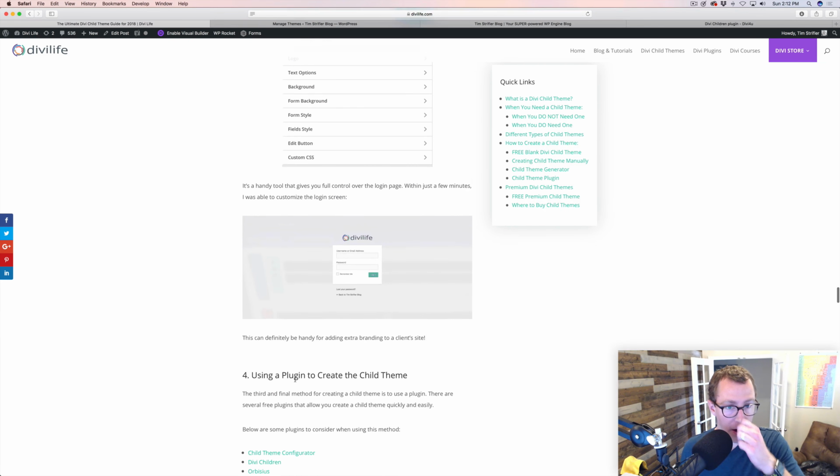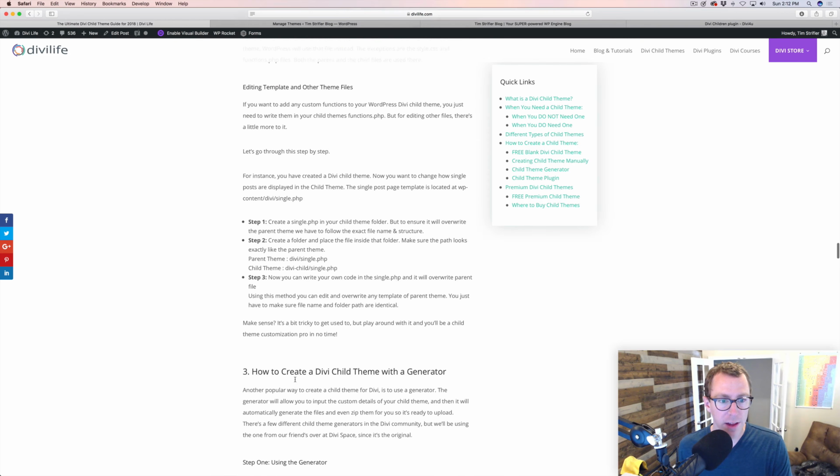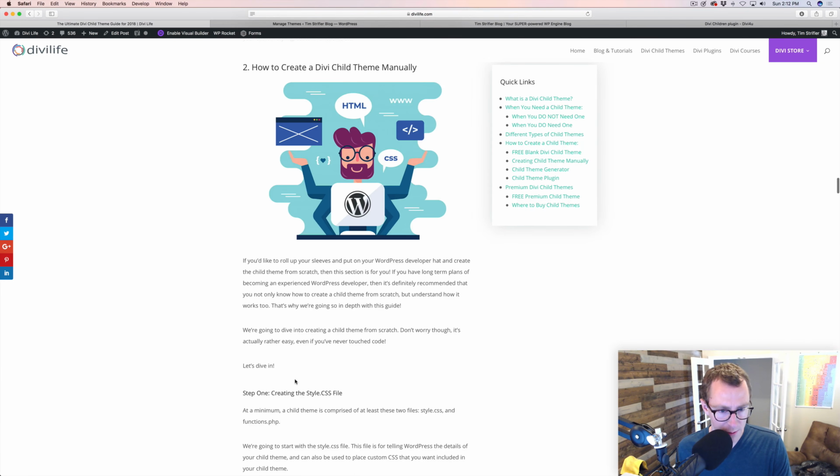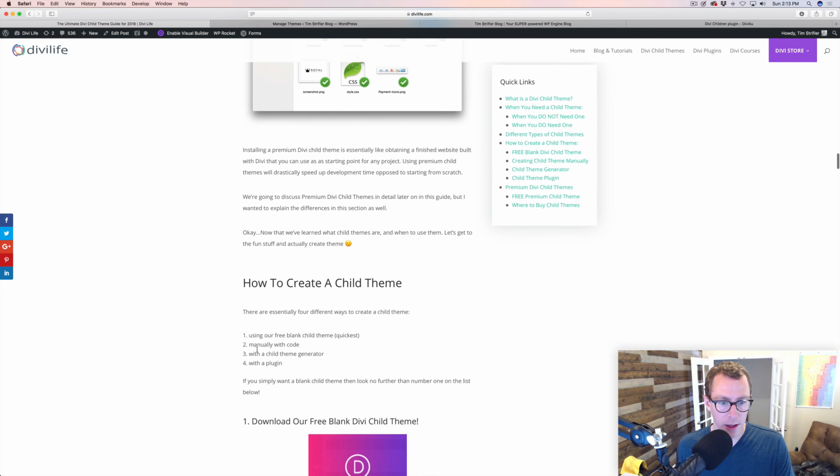So those are the different methods of creating a child theme. And so you can create or download our blank child theme, customize it. That's the quickest and easiest. You can create it manually from scratch with code. You can use the generator from Divi Space, or you can use the plugin either from Divi Children or one of the main generic WordPress ones. So lots of options with creating a child theme.